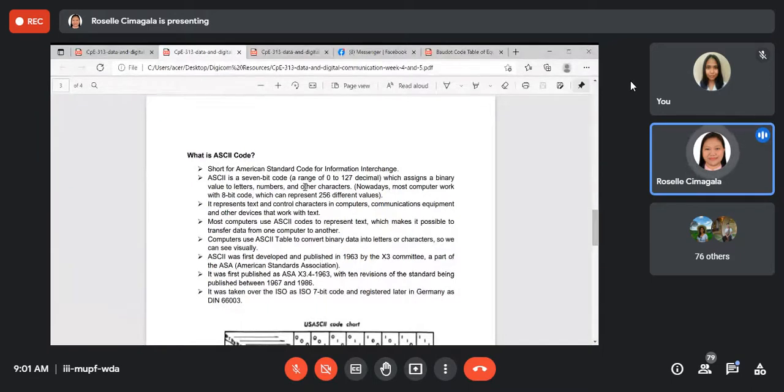And then, what's an ASCII code? It's short for American Standard Code for Information Interchange. Unya, it's a 7-bit code, originally, representation, which mainly ranges lang from 0 to 127 decimal. Kasabot mo ani nga ni class? 2 to the power 7 is 128, right? 128 means that's numbers 0 to 127.